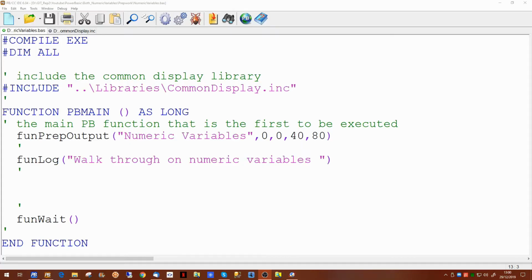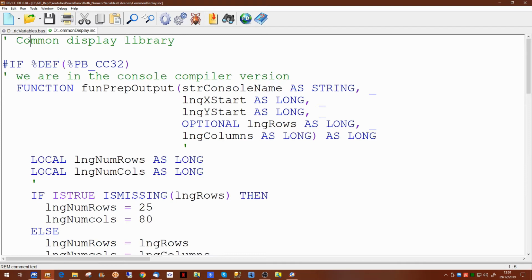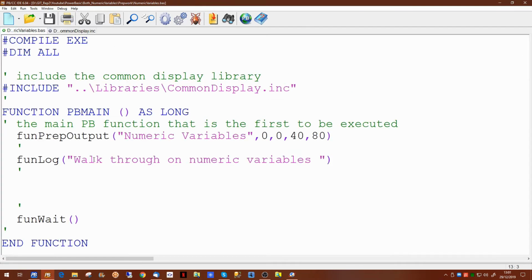In this series of videos, we'll be covering topics which are common to both the PowerBasic Windows compiler and the PowerBasic console compiler. In order to do this, I've set up a small common library to allow us to display information on the screen from our program, regardless of whether you're using the Windows or the console compiler. There are three basic functions in this common display library: prep output, log, and wait.